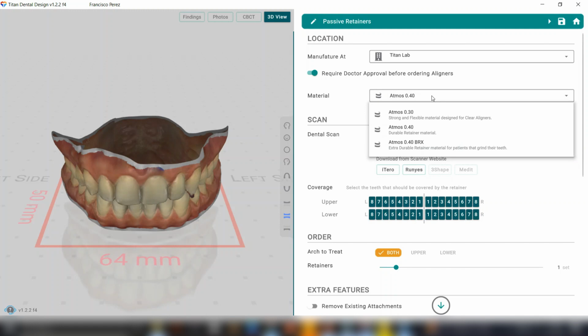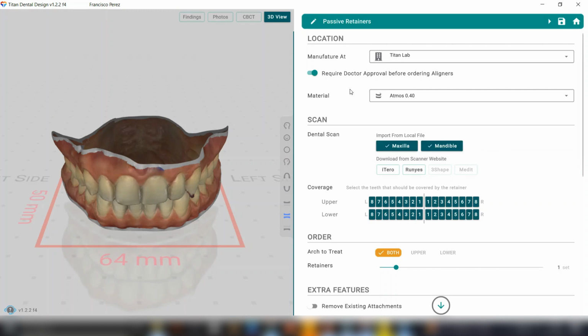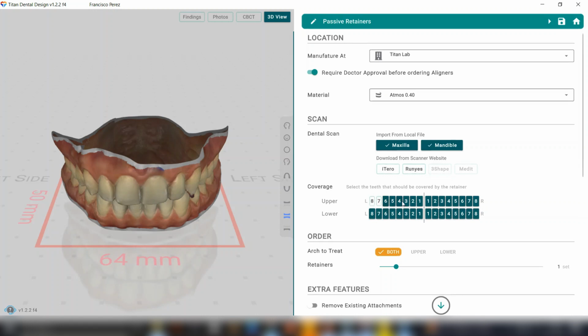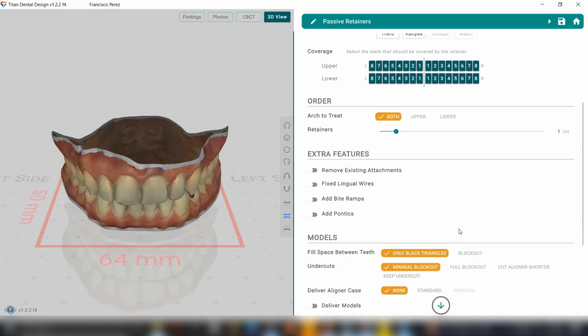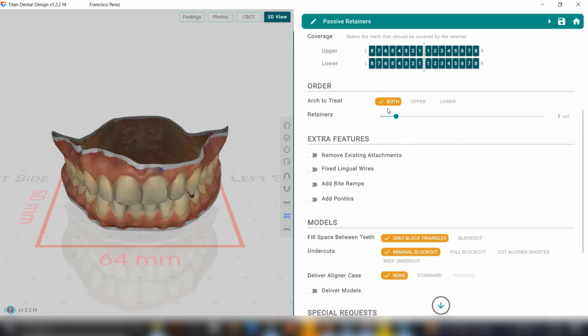In retainer material, you can choose between several types. By default, the laboratory recommends a thickness of 0.30 for active retainers and 0.40 for passive retainers, since the latter require greater strength. You can also select the BRX option if the patient grinds his teeth. Then choose the teeth that should be covered by the retainer, whether in the upper arch, lower arch, or both. Configure how many retainers you need, depending on what the patient requires.